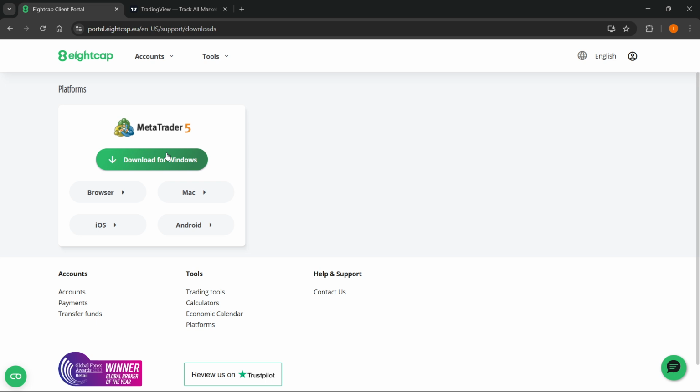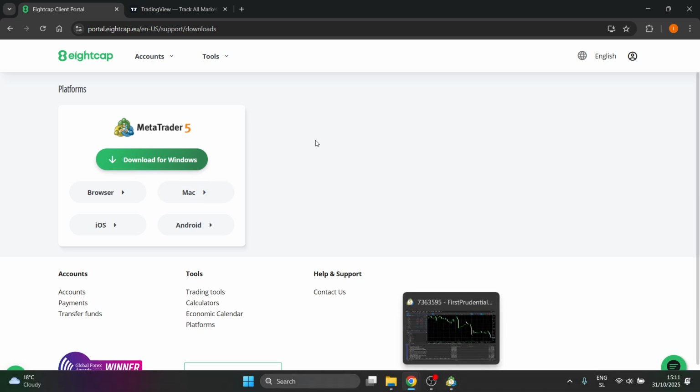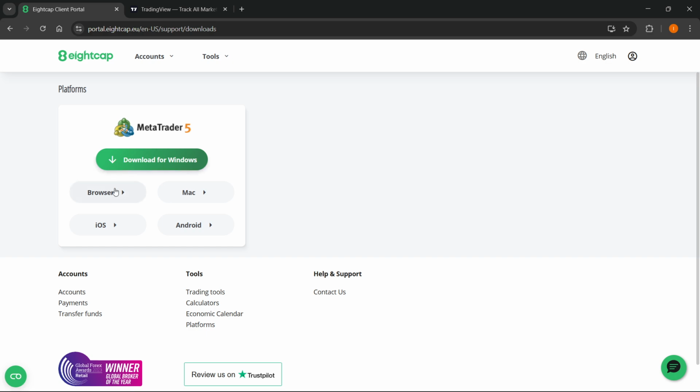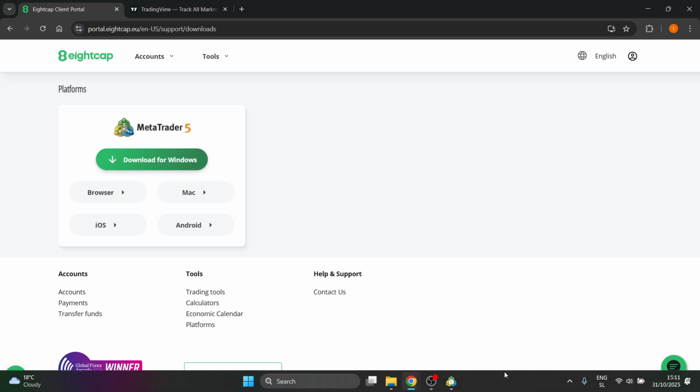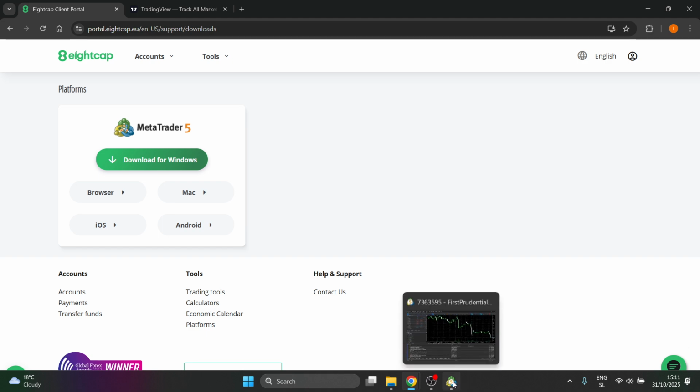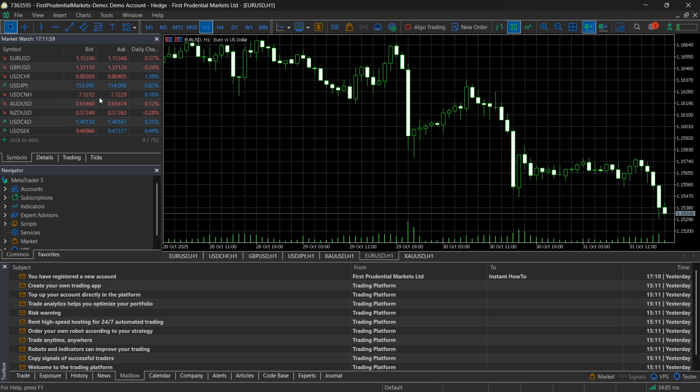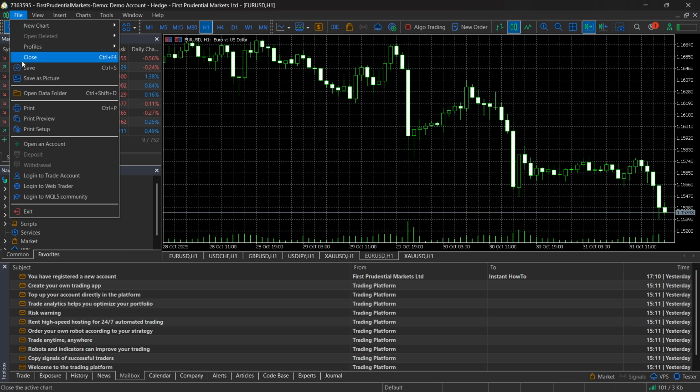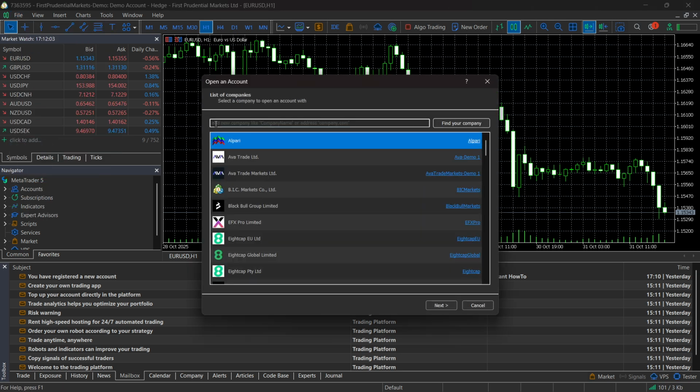Now, you can use this either on your computer, so you can download it, as I did right here, as you can see, or you could also use it inside your browser or on your mobile devices, okay? So this is completely up to you. I'm going to show you how to actually trade on your laptop. Okay, so here you can just open up the MT5 program, and then you can click on the file top left, and you want to click on open an account. Here look for Eightcap. There we go.